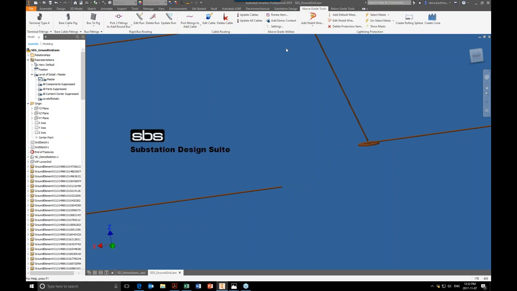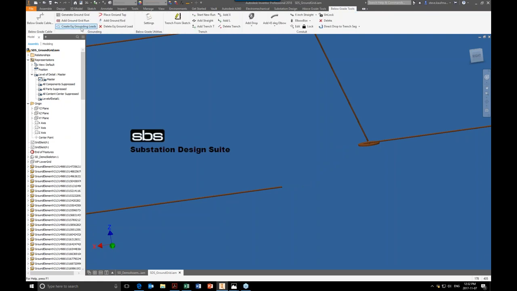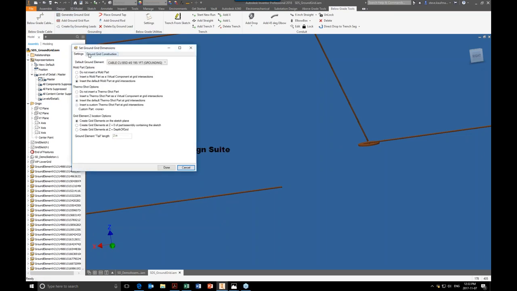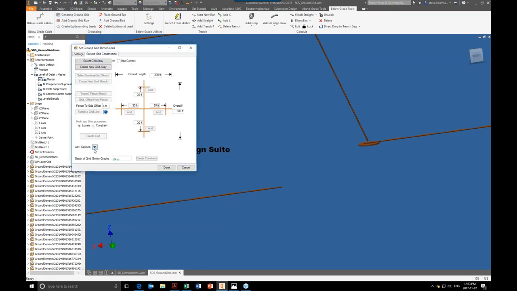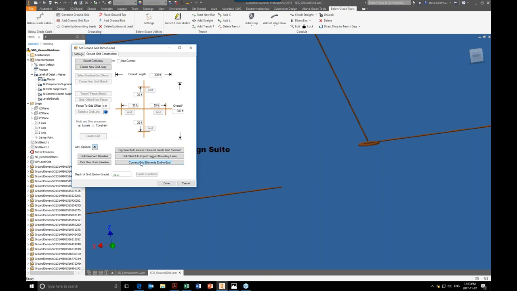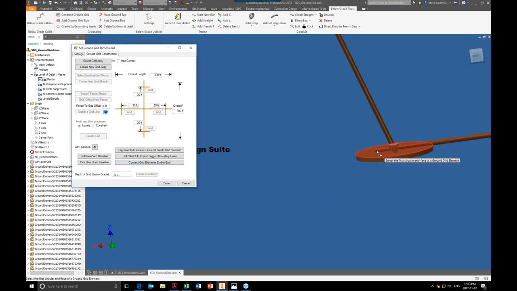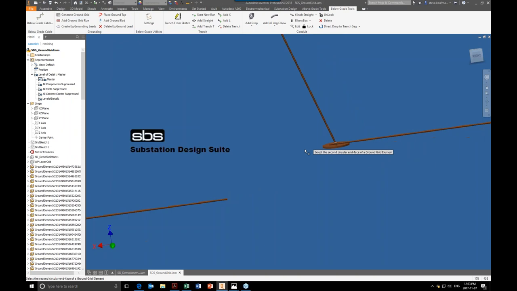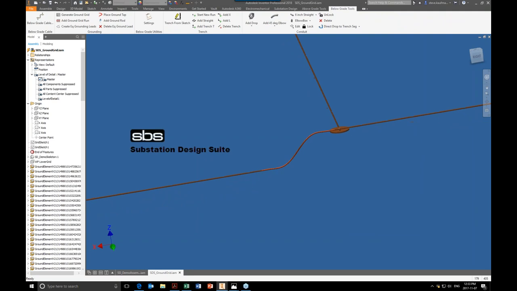And if I wanted to put that in here, I'm going to show you the below grade method. I am going to go into this window, come over here, added options, and I'm going to connect grid elements end to end. So I can grab that circle face here, the circle face here, and there's my cable. So there's my cable in there. It's measured in length and feet, and I'm able to tie my ground grids together.